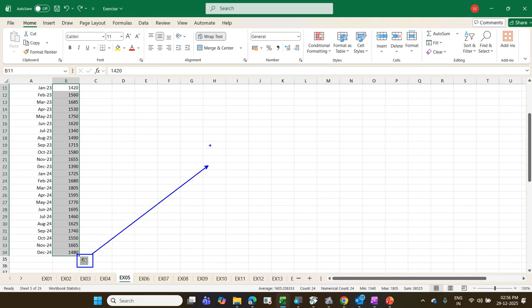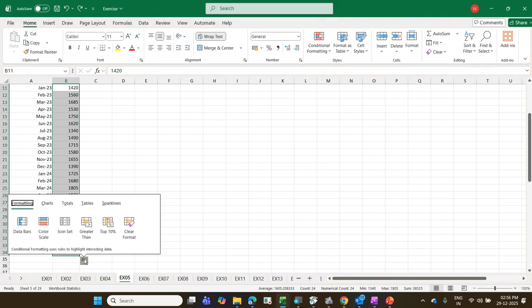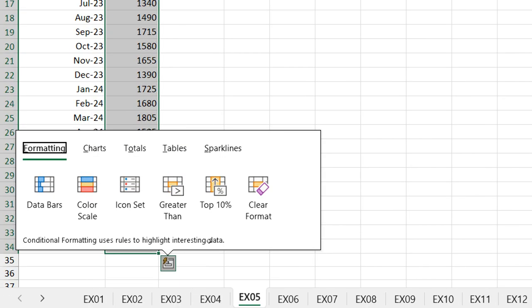Either click on Quick Analysis or use the shortcut key Control Q. Control Q is the shortcut key for Quick Analysis. Whichever is easier, I will press Control Q. A new dialog box has opened here: Formatting, Charts, Totals, Tables, Sparklines. We'll explore all five one by one.